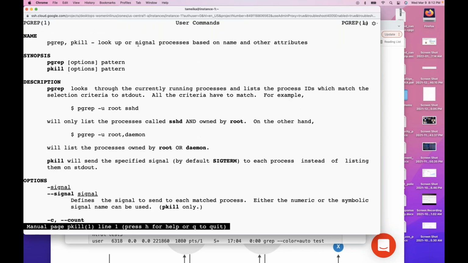Pkill is a lookup or signal process based on name and other attributes. So you can do pgrep or pkill, like pgrep -u root. You see, pgrep looks through the currently running processes and lists the process IDs which match the selection criteria. All the criteria have to match. For example, pgrep -u root sshd. So let's run that.